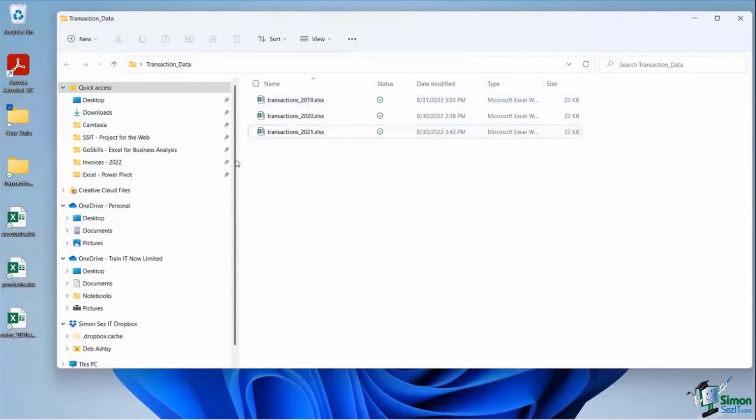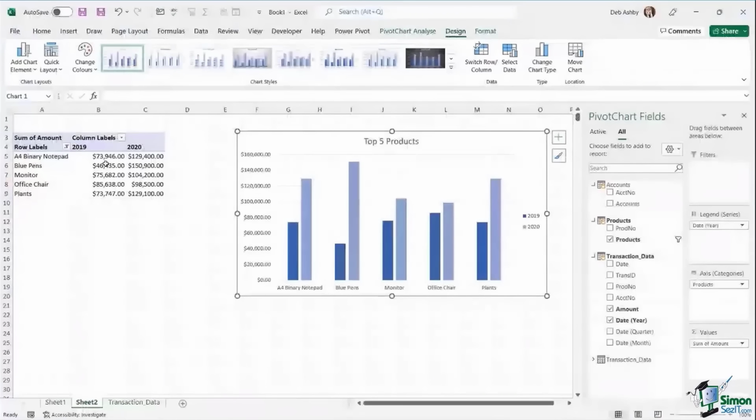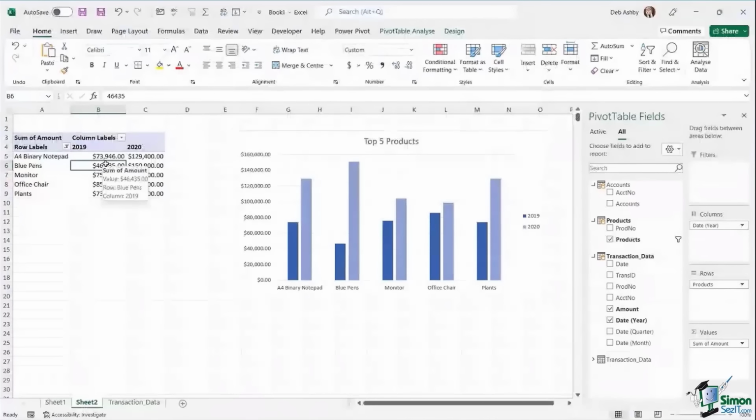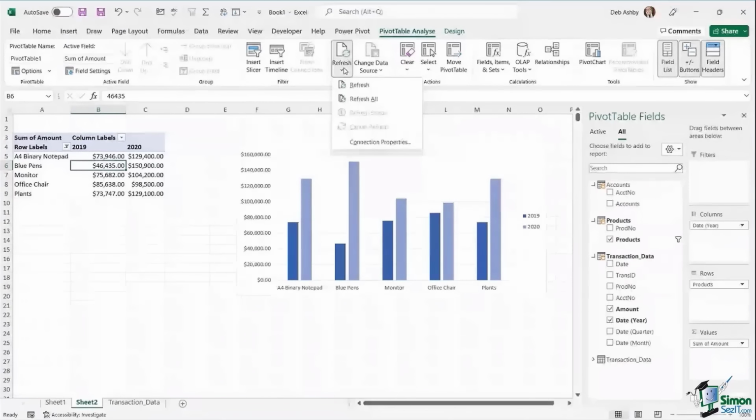So now that I've done that, each year I might do exactly the same thing. If I want to have that data included in my analysis, all I have to do is go back to my pivot table and refresh it. And that is literally a one-click option. All you need to do is click in the pivot table or click on the pivot chart, go up to Pivot Table Analyze, and in the middle here, you have a refresh button.